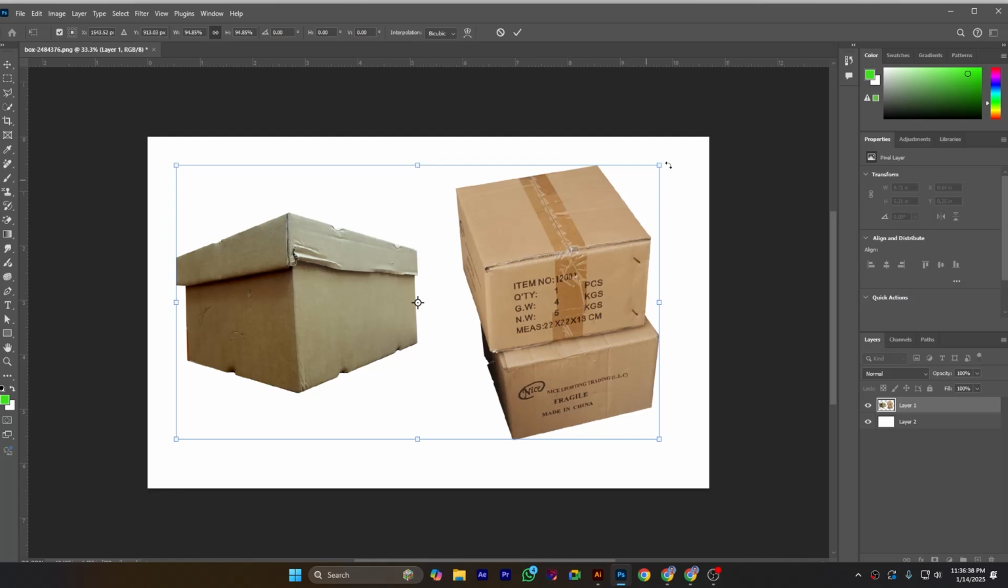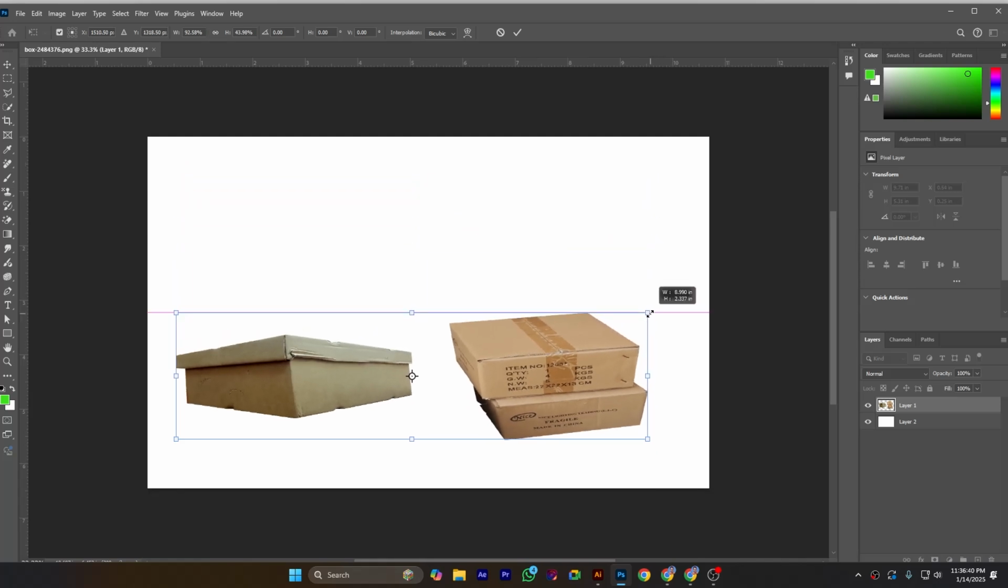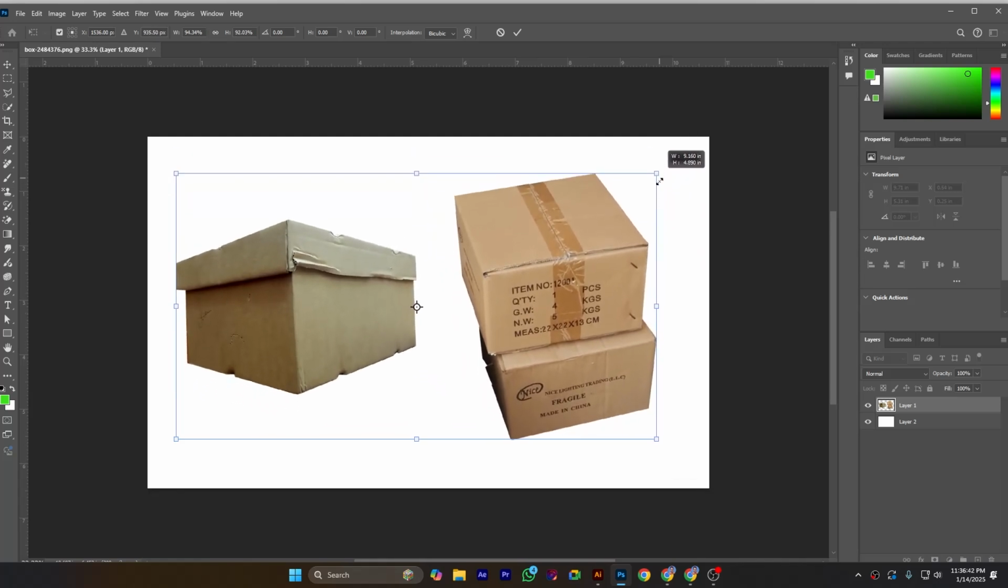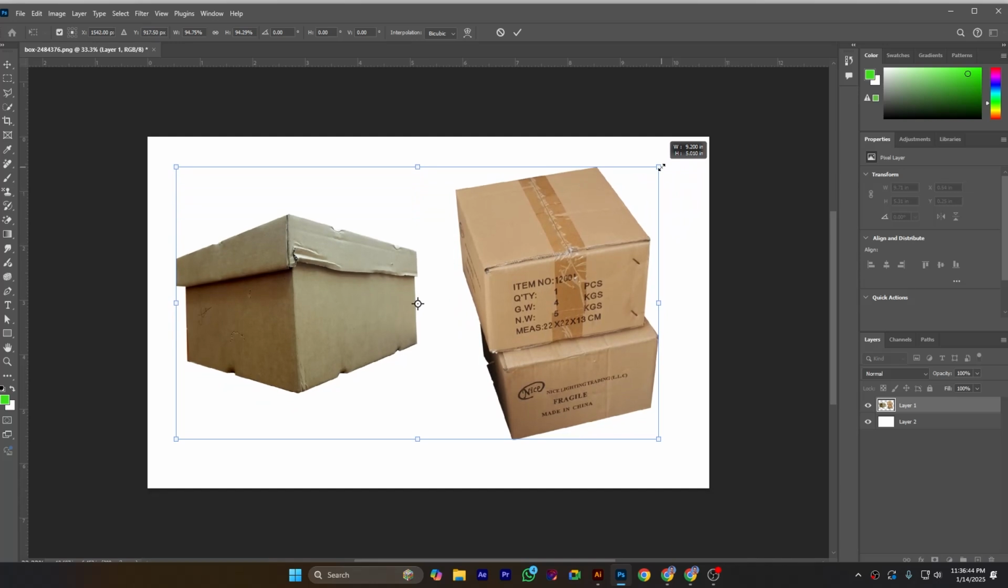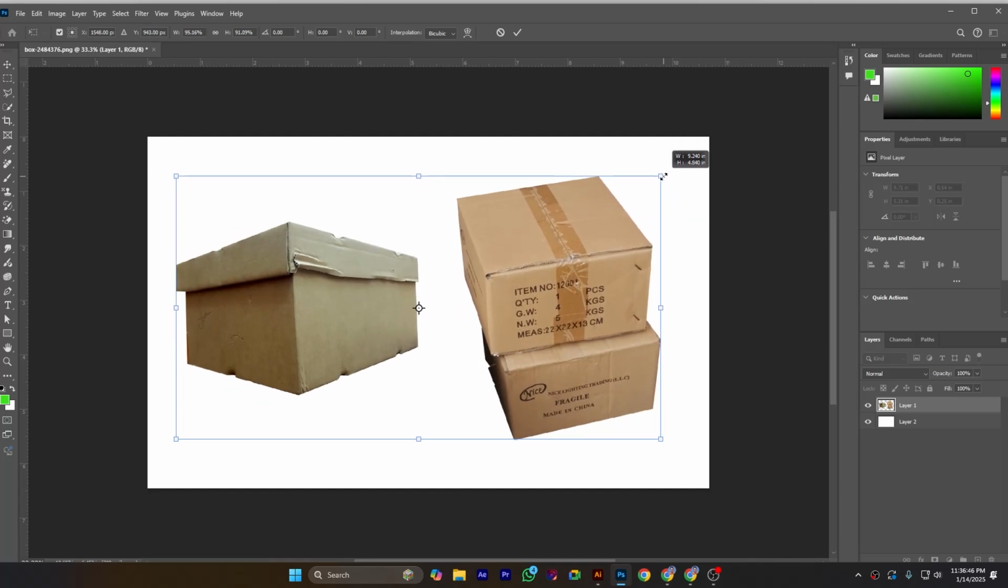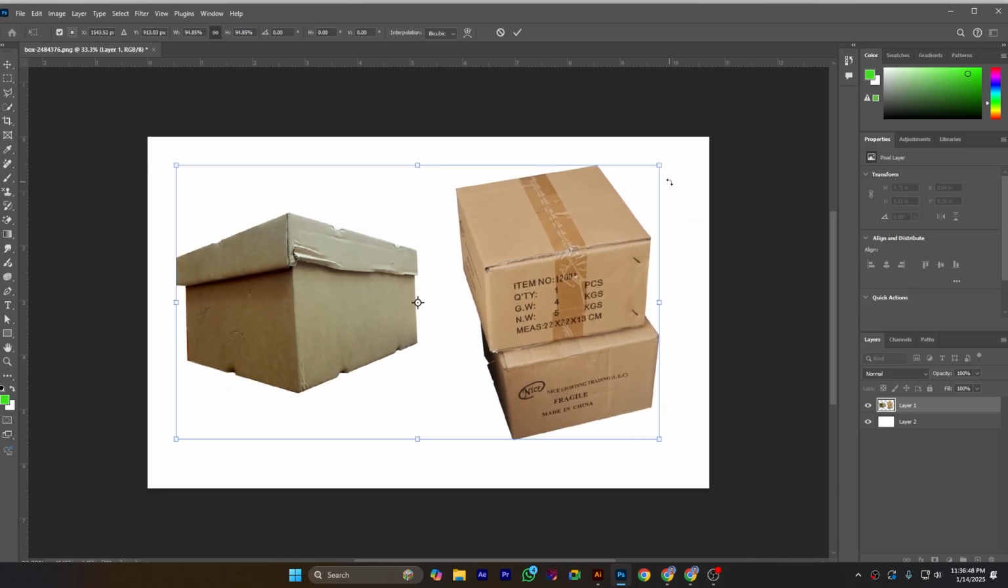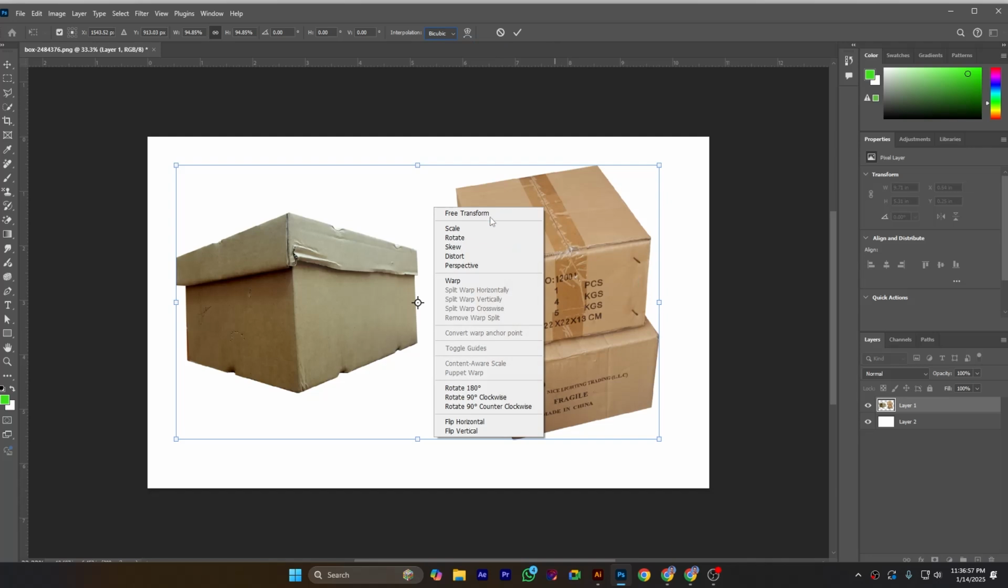But if you hold Shift, then you can make it any proportion. Actually, you can transform the images non-proportionally. So I am pressing Ctrl Z to undo it. After that, you can see I am right clicking here, and this is free transform.